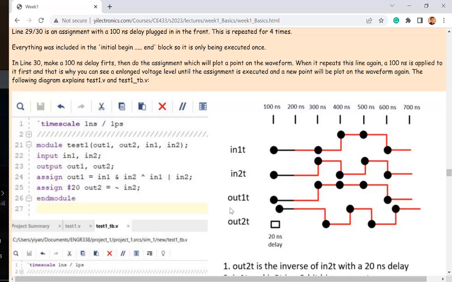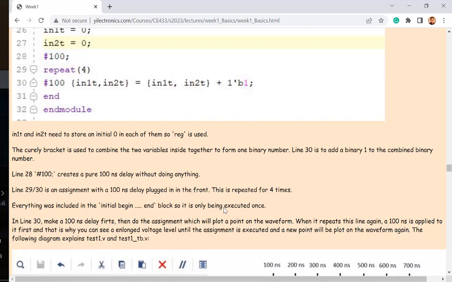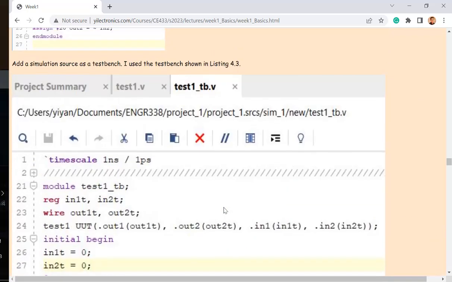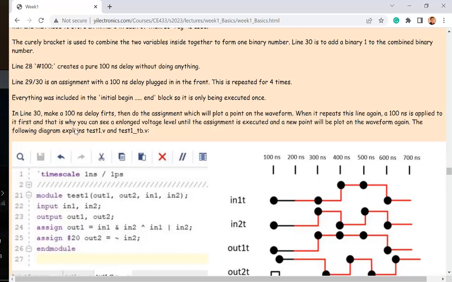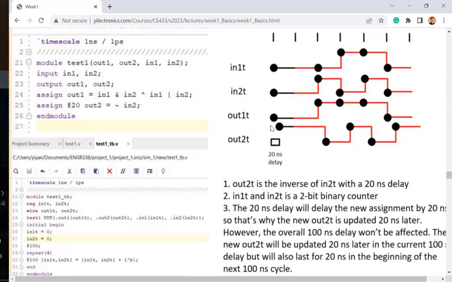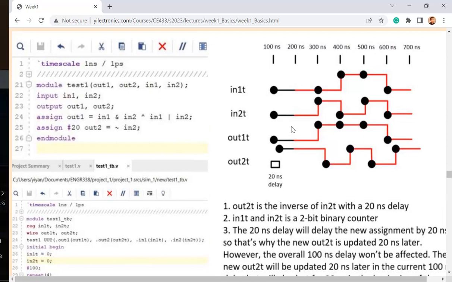And what about L2? Inverse of in2, right? It has to be delayed for 20 nanoseconds. So during the first 20 nanoseconds, it actually didn't do anything. It should be a red line, should be unknown, right? And it should be 1. So that's why it's delayed for 20 nanoseconds and shows a 1 here for the first 200 nanoseconds.